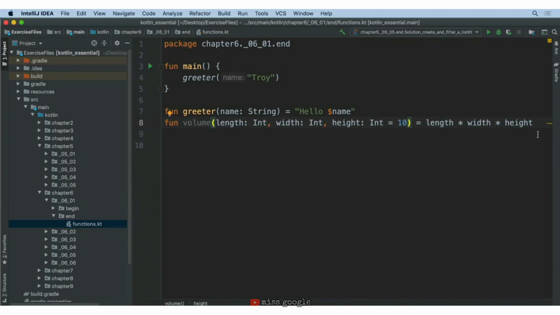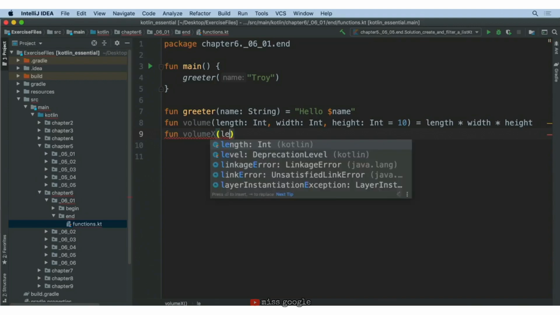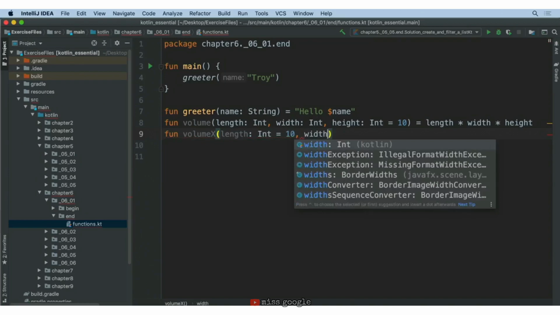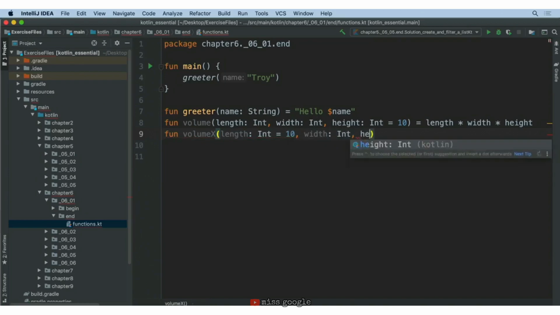Let's do one more variant of volume. And so this time we're going to say fun volumeX. When a default parameter is to the left of a non-default parameter, we can only use the default value by using named arguments. Let's see this in action. We'll make our first parameter, length, the default value. So we're going to say length colon Int, and we're going to say that it equals 10. And then width colon Int and height colon Int. All of this is going to be the same, so let's just copy it.